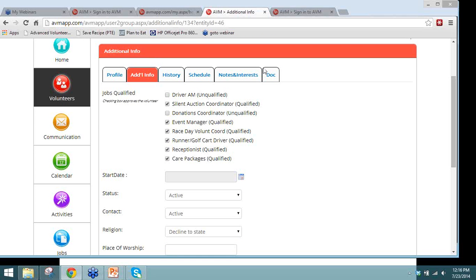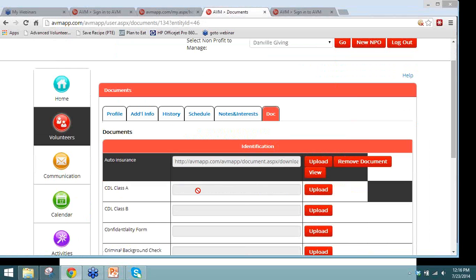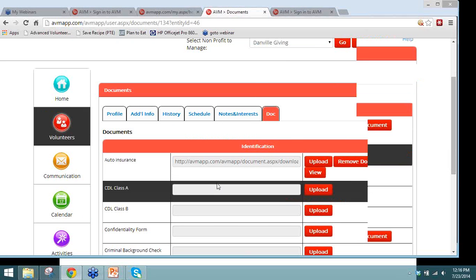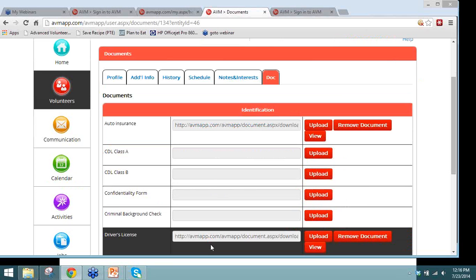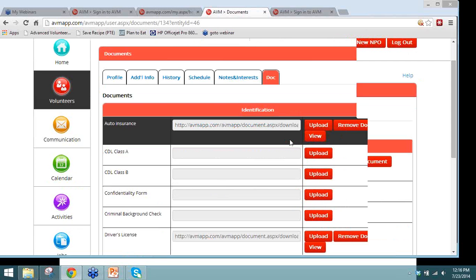So that's really exciting. Right here in documents, you can see all of her documents. So her auto insurance is on file and her driver's license is on file. I can either view the document, upload a document, or remove that document for her.